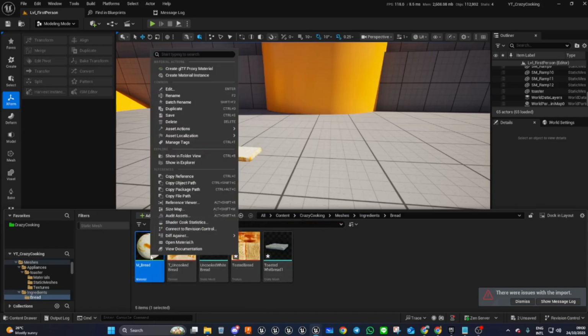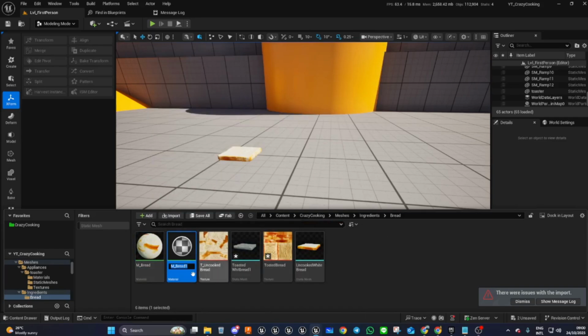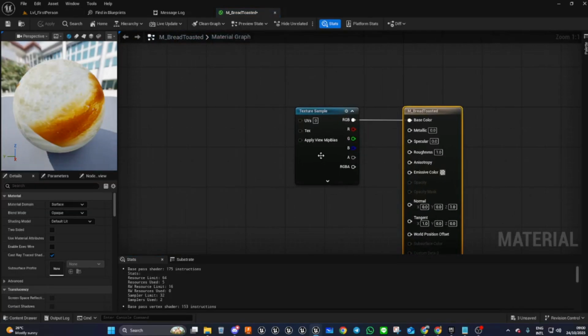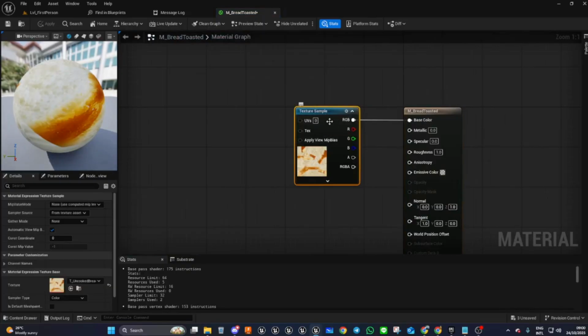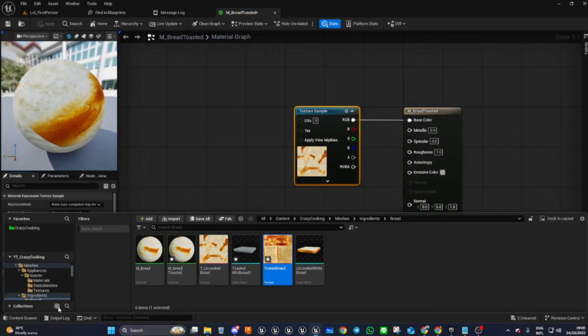Where we've got mbread there, we're going to duplicate that, and we're going to just name it mbread toasted. We're going to open it up. It's a very simple one. We're going to click on our texture sample here, and we're going to choose the toasted one.